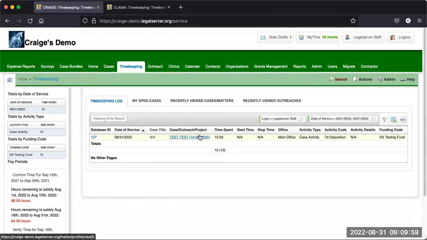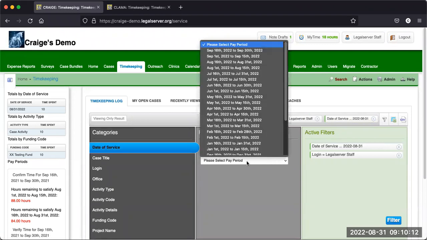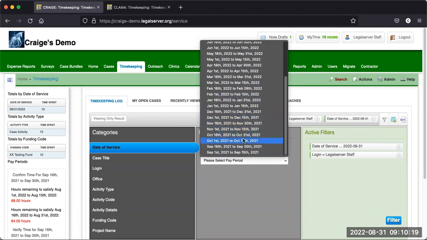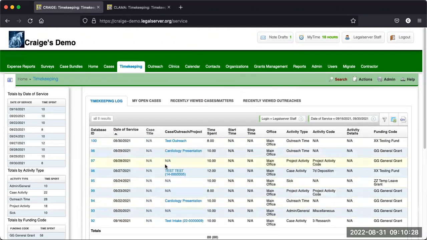Your timekeeping log can be filtered, however, for the entire pay period. So one thing that users can do once they've finished their time for the pay period is actually filter this time log for that pay period. Once you have EVT, you'll have this please select pay period, and you can go through and select the pay period that you want to view. I'm a little bit behind on my demo site, so I'm going to go to September 16th of 2021 because that's the next one that I have filled out. When I filter that, I can see all of my time for that pay period.